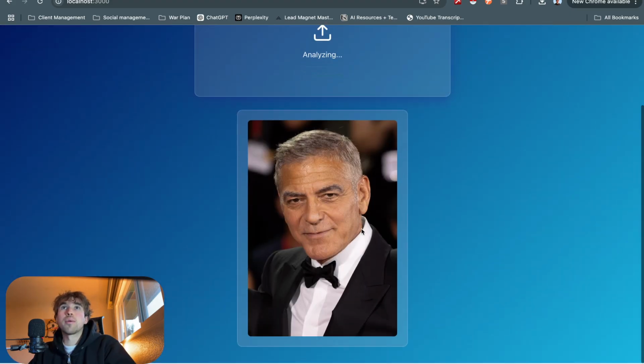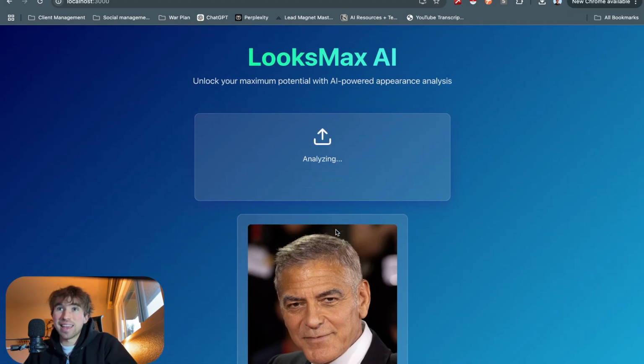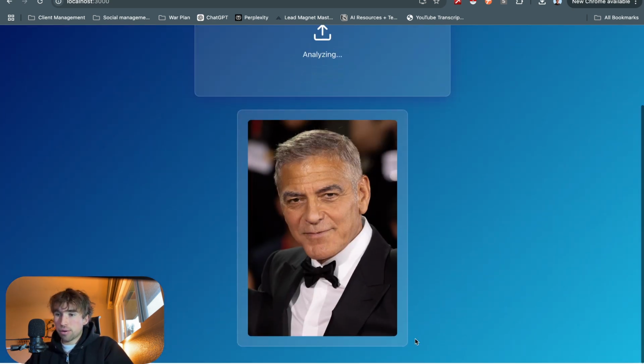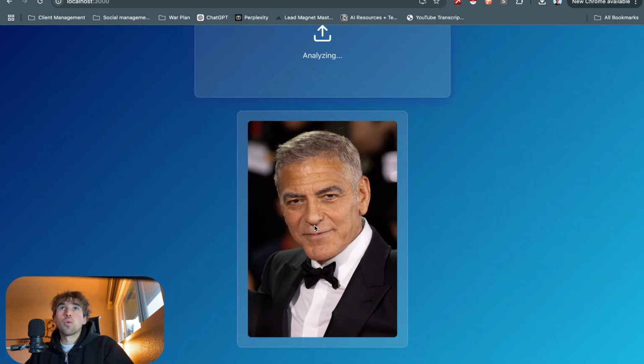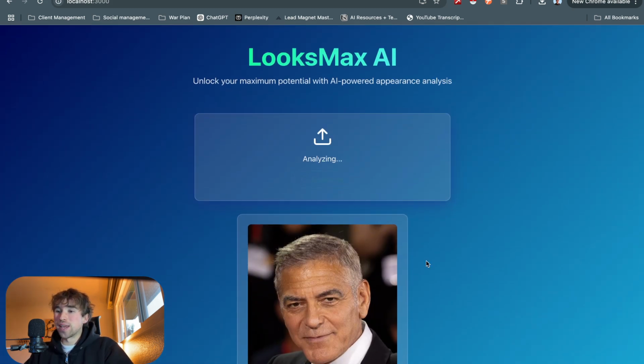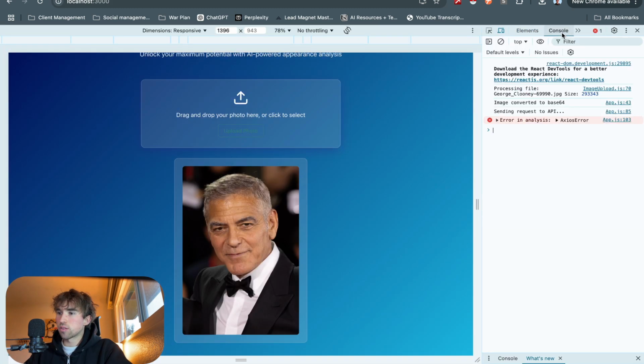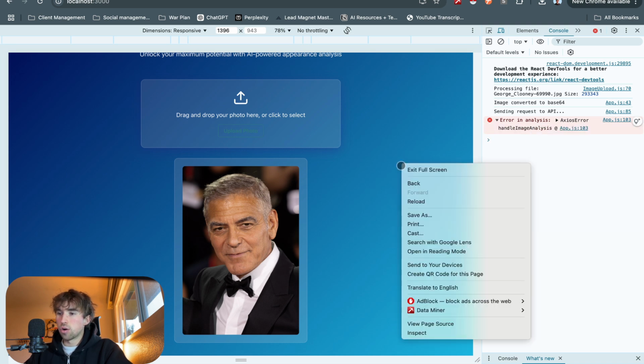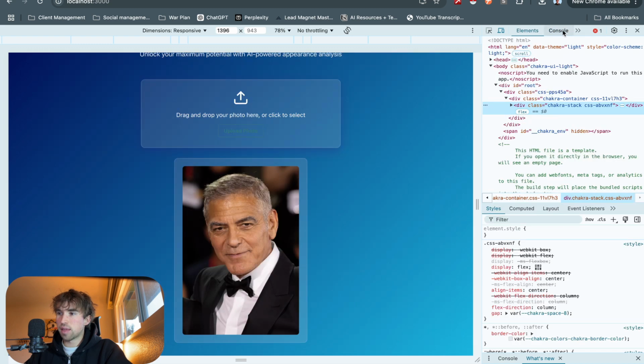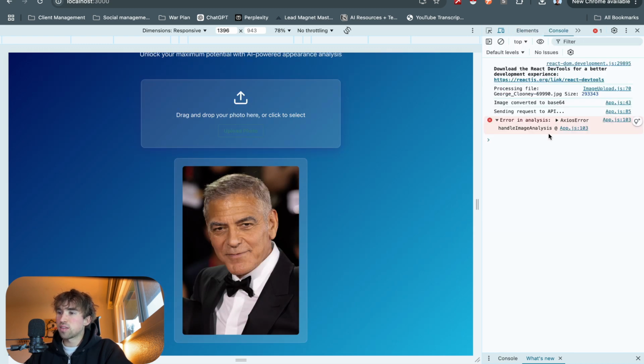I don't think the photo's going through still. Okay, cool. So now we have the image actually displaying in the UI after we upload it. It says analyzing now. So let's see what it's saying about George Clooney. Something else that's quite useful to do is double click, go to inspect, and then go to console. And then you can see some errors here.